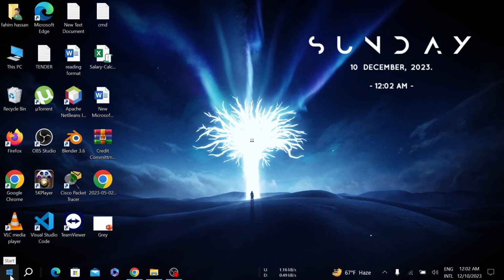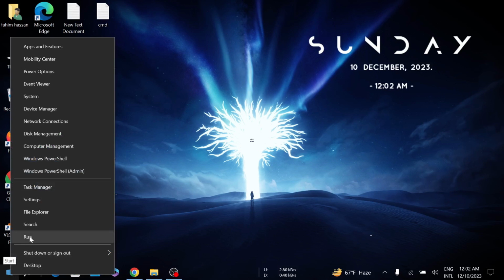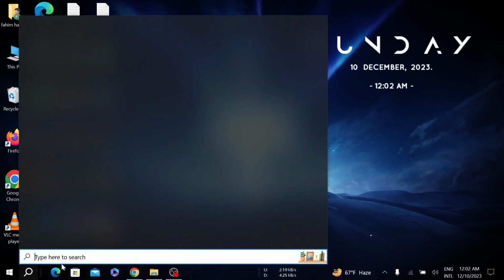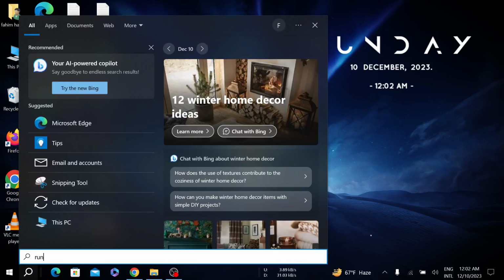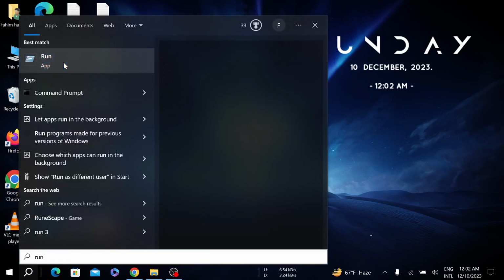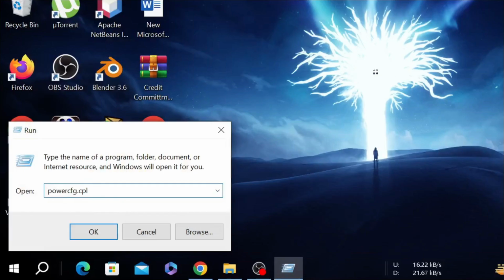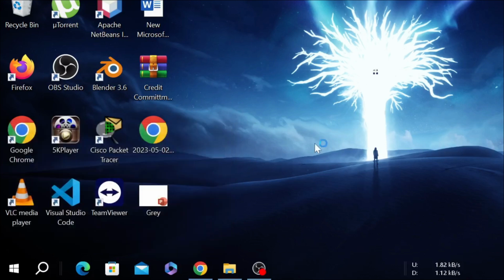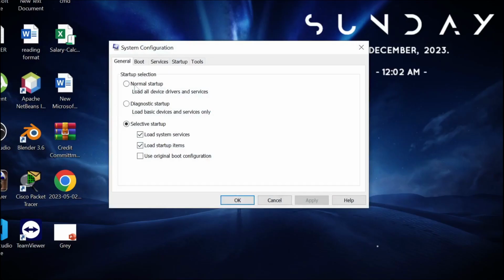First of all, right click your start button and here you can see the run option, or you can just search for run here, and after that just open the Run application. Here you have to type msconfig. This is what you type, msconfig, and just click OK. And after that you can see five options here: general, boot, services, startup, tools.